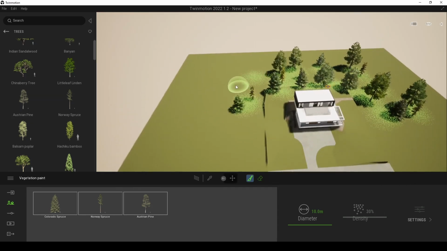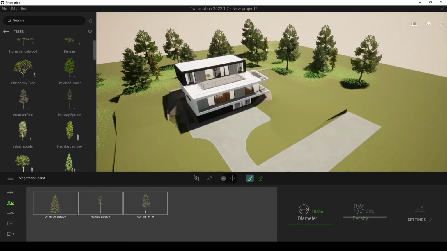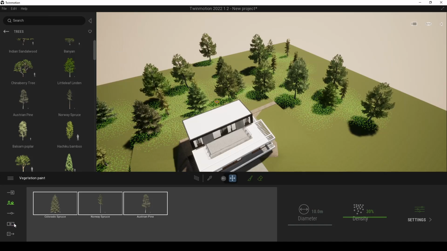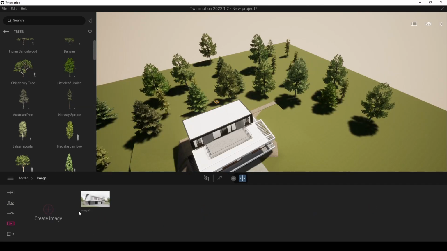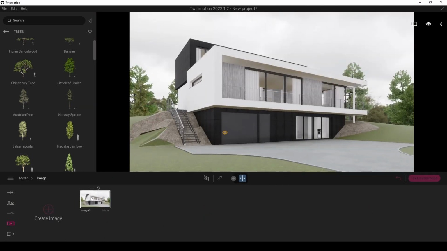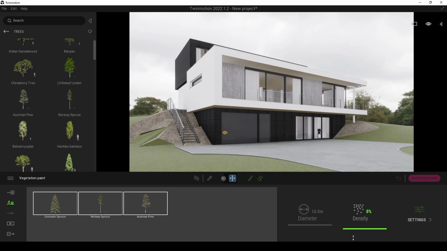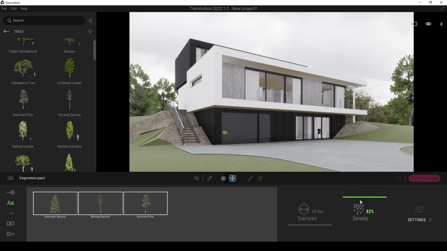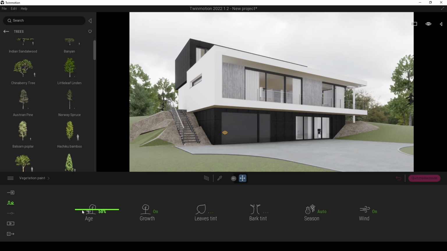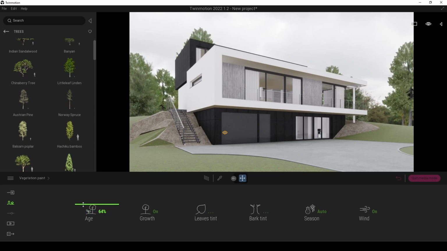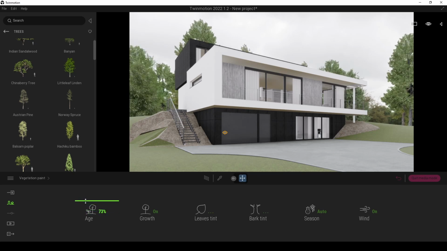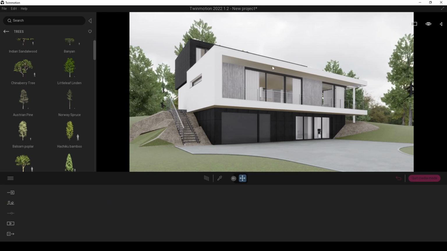And also it's important to respect the camera angle. Therefore, I'm going to click media, image, and click our image. Now we see our trees better. Let's click our trees and increase density. Okay, this is maximum, I think. Maybe we can change the age. Yeah, there we go. Trees are okay, I think.